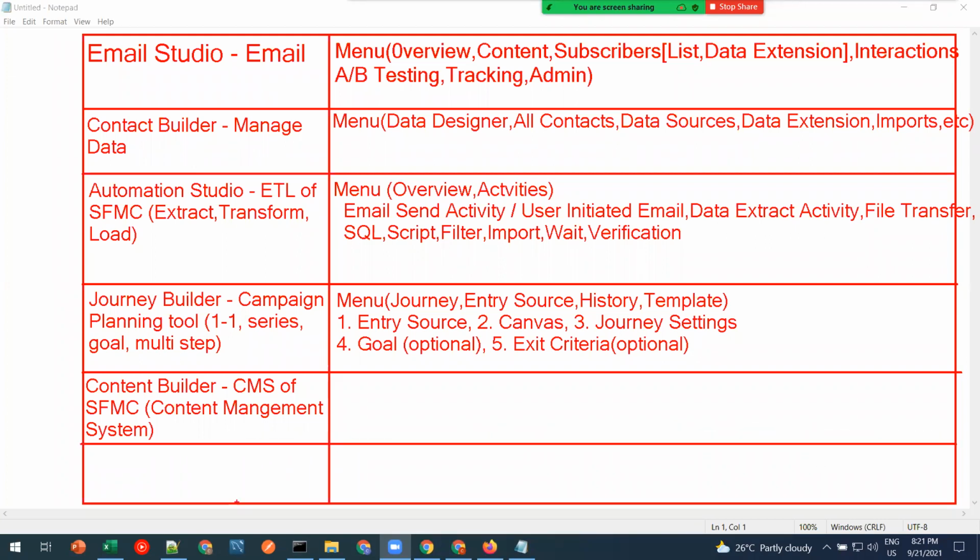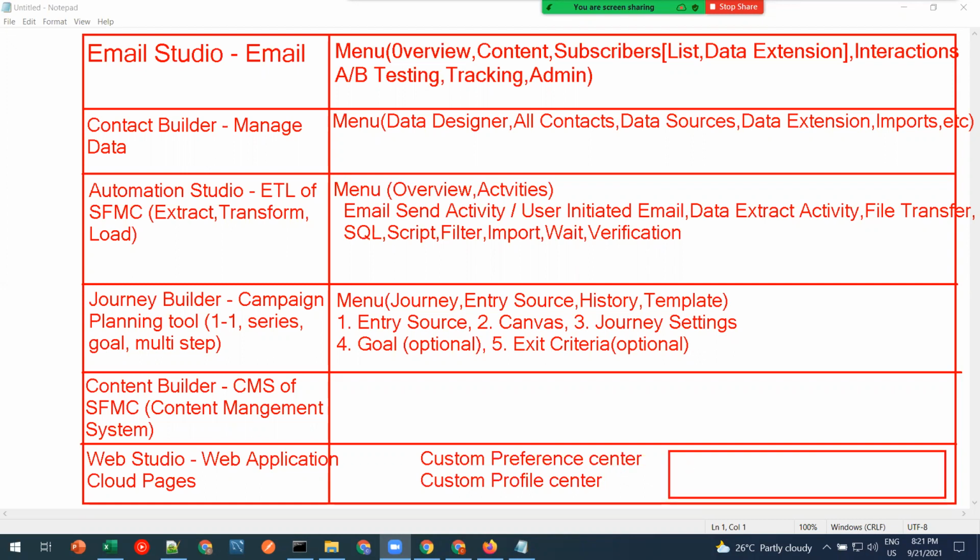So last but not the least, you might be knowing or you should work on Web Studio. Web Studio is basically a web application within Marketing Cloud in the form of cloud pages. And in these cloud pages, we will be building custom preference center, custom profile center. These are the two major things we do here using the language AMPscript or SSJS.